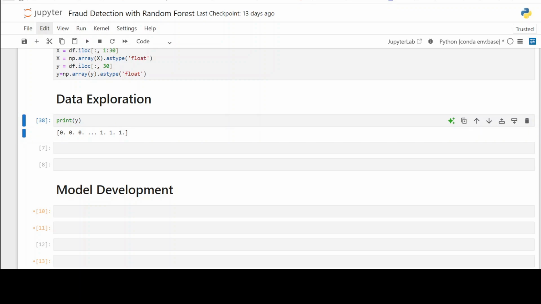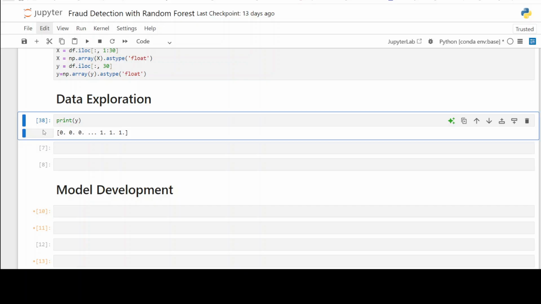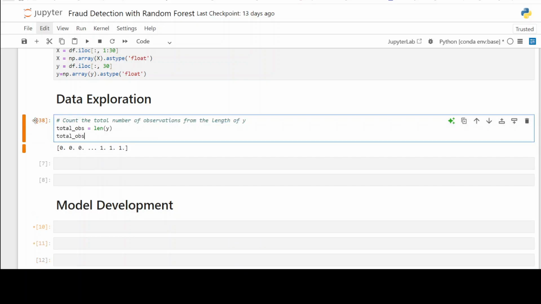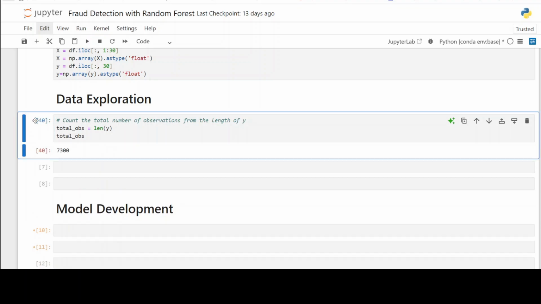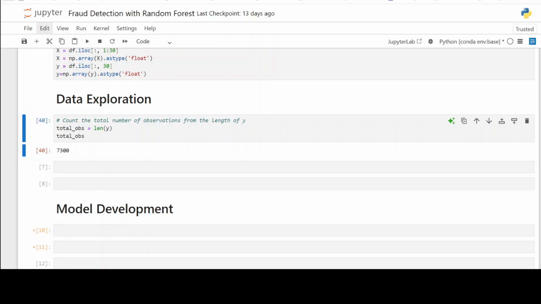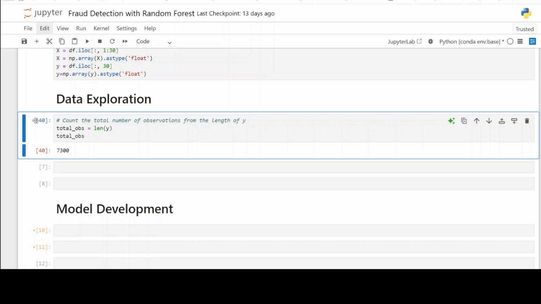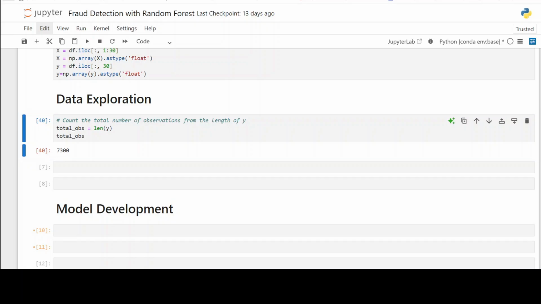Now what we're going to do is explore the data just a little bit to give you an idea of what's going on here. So we're going to see, okay, how many observations do we have? That's the first thing we're going to figure out. You can clearly see in this particular example, we have 7,300. All we did was just calculate the length of the Y values basically.